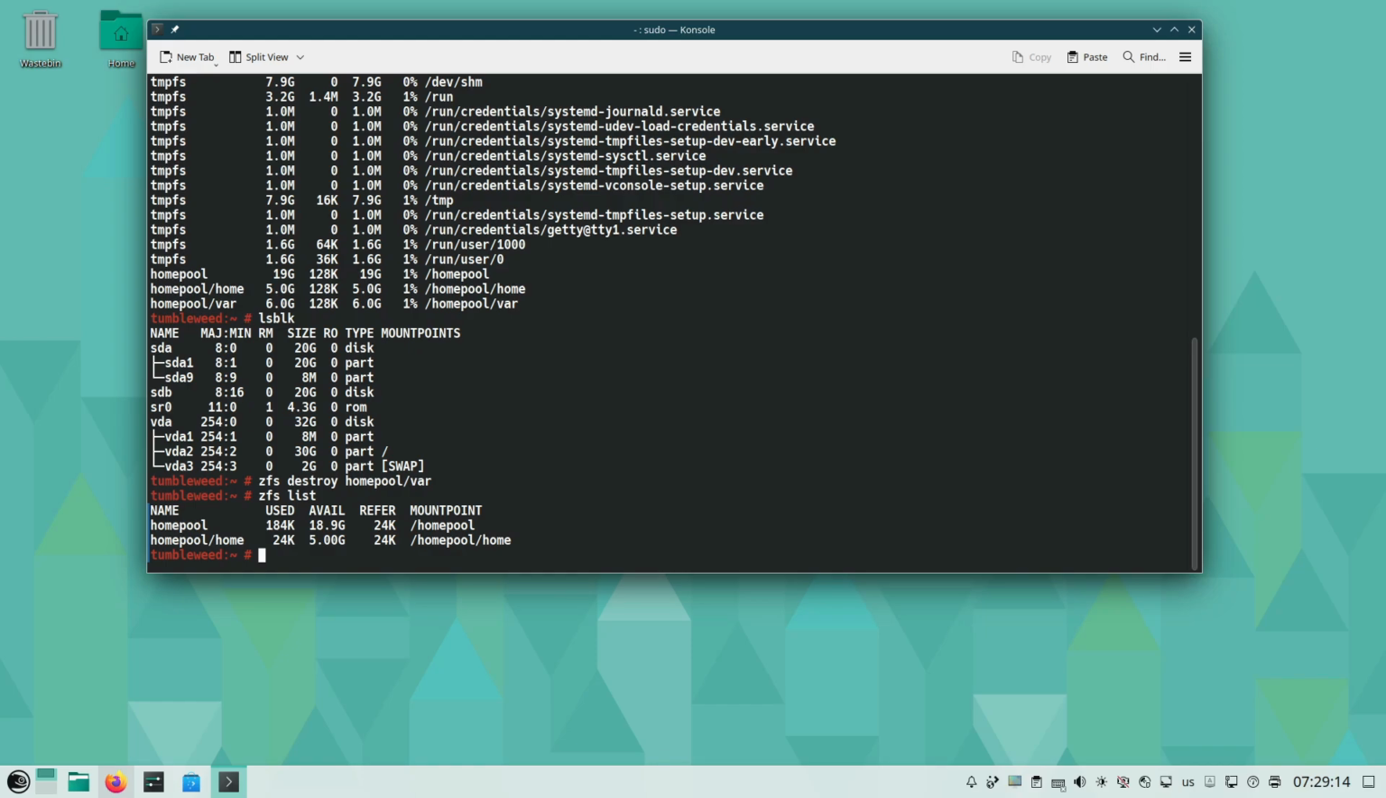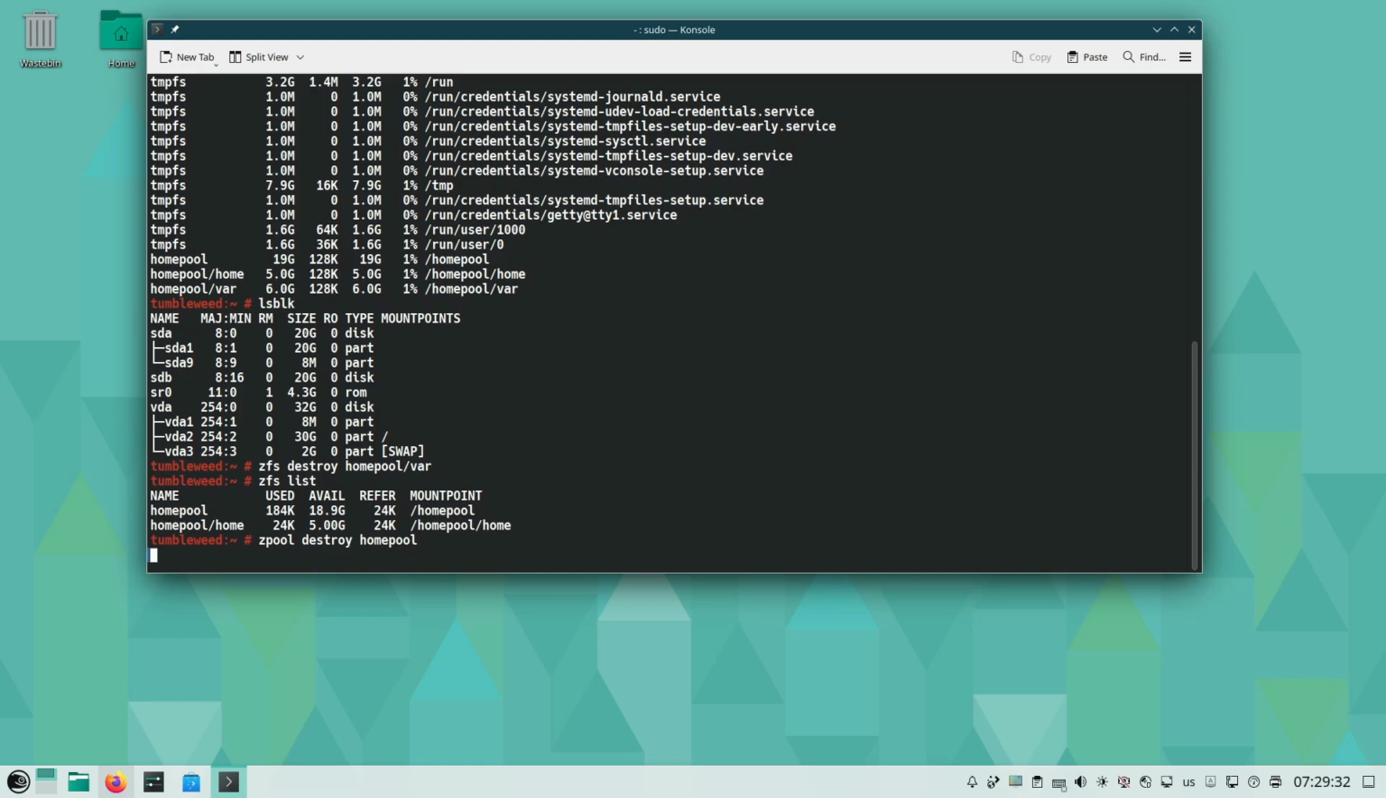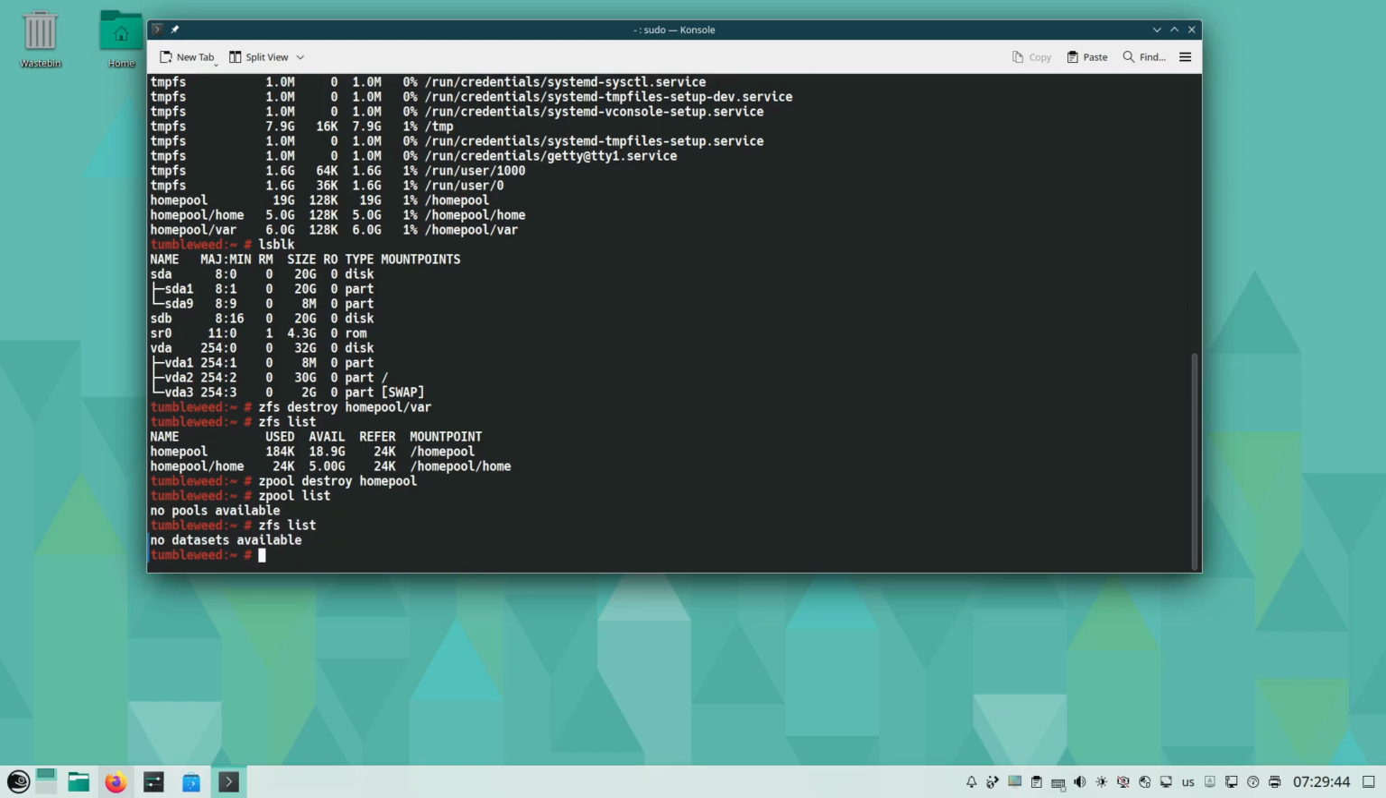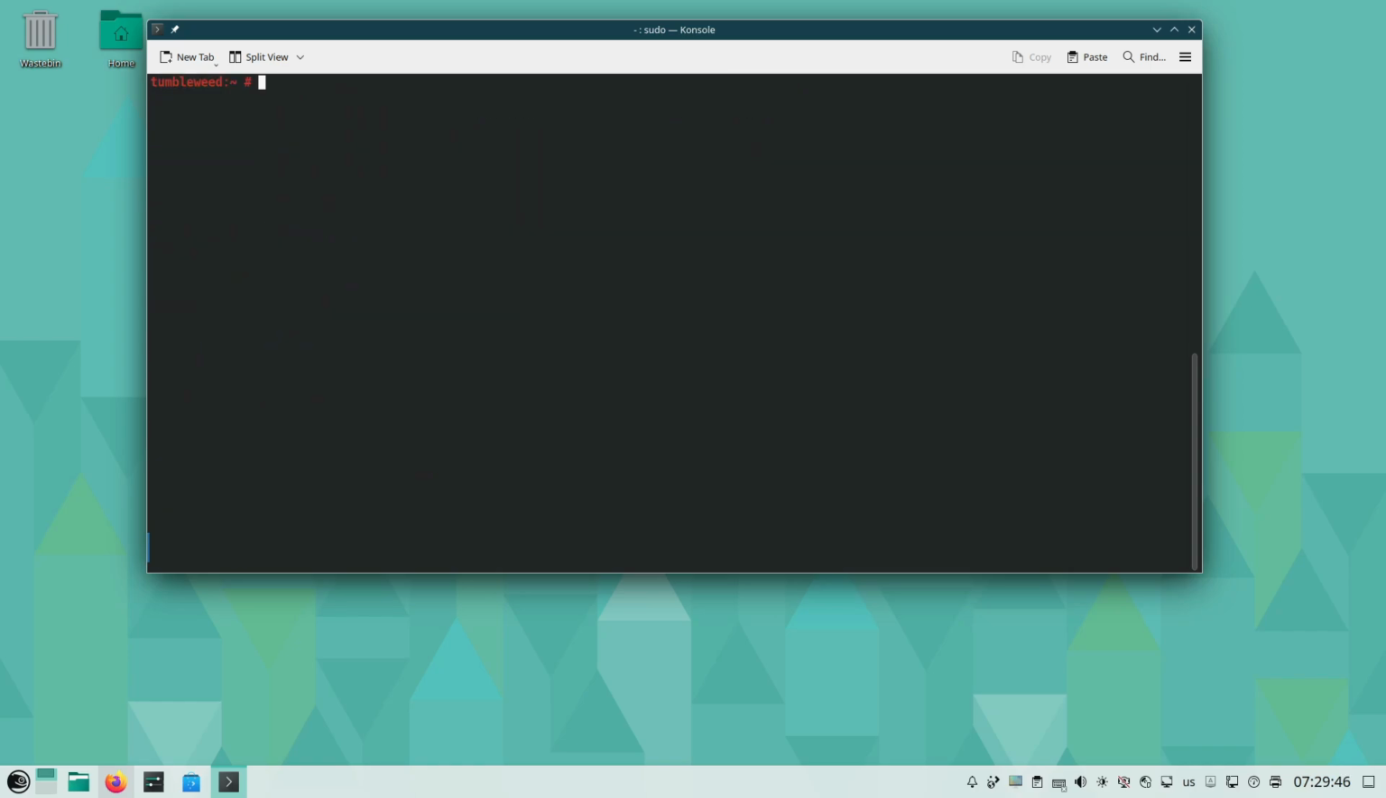Let's say you backed up your data and you want to completely delete this pool from existence. You use zpool destroy and the name of the pool, and it also has a bash completion. If I press enter, everything will be removed and deleted. If I do zpool list, nothing. If I do zfs list, nothing. Okay, so let's move on with another example.